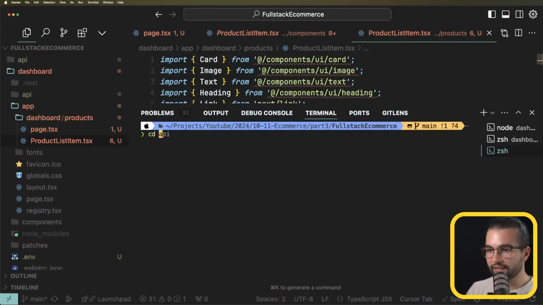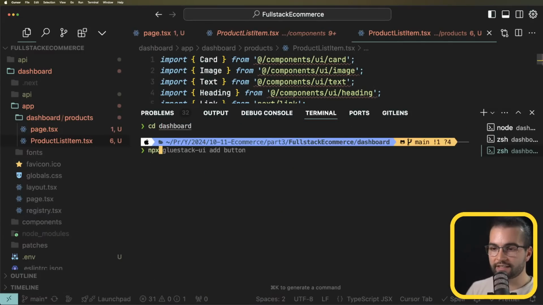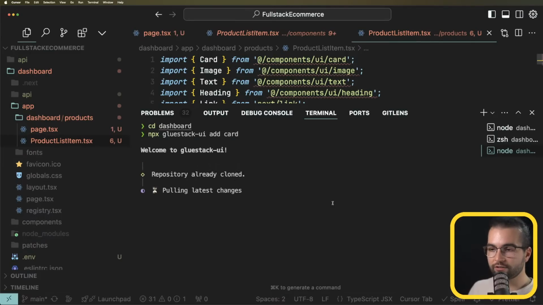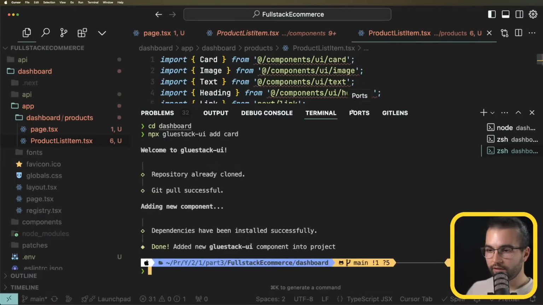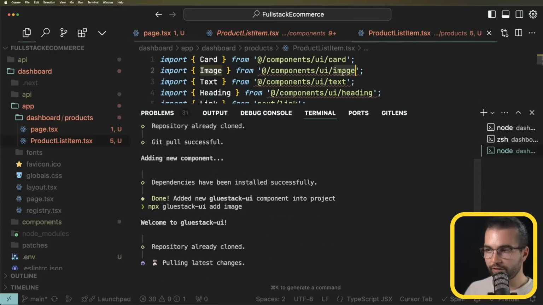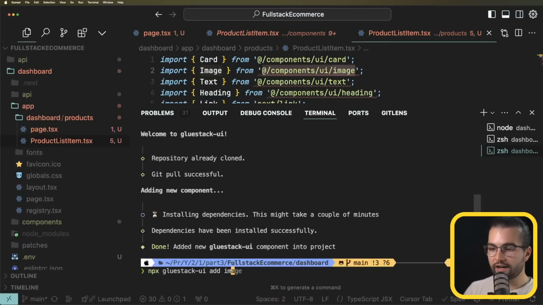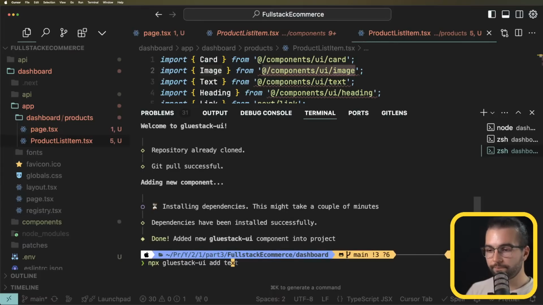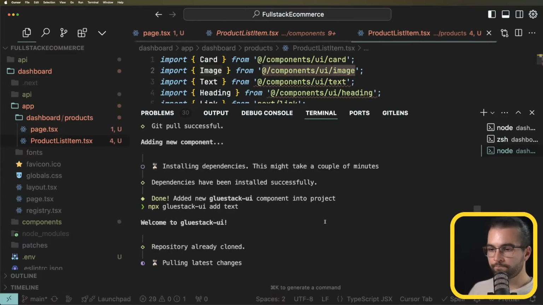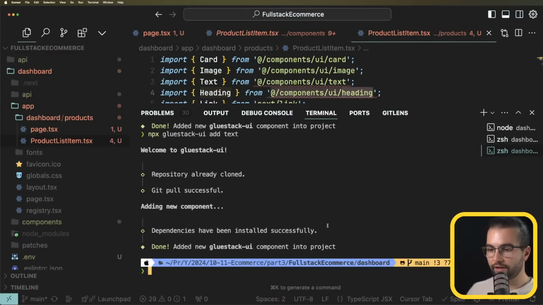Now we're going to need to install the card, image, text, and heading Gluestack components. So let me go ahead and navigate to dashboard and start by doing add card to install the card component. Then we're going to add image to install the image component. Then we're going to add the text component and the heading.